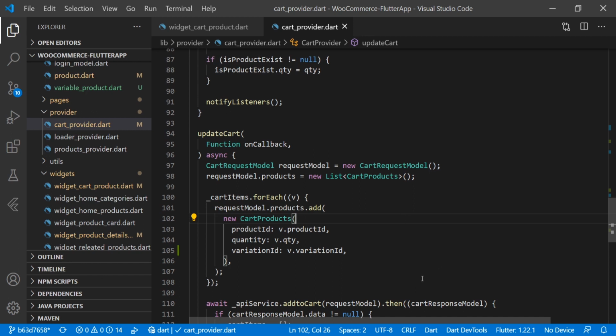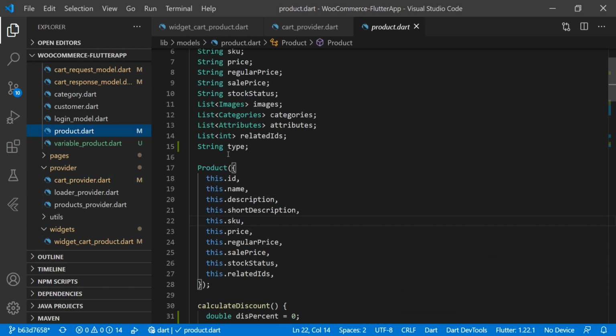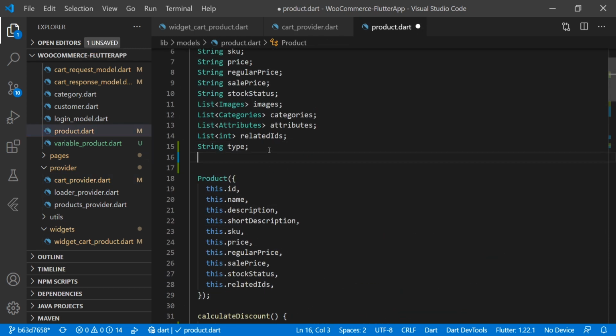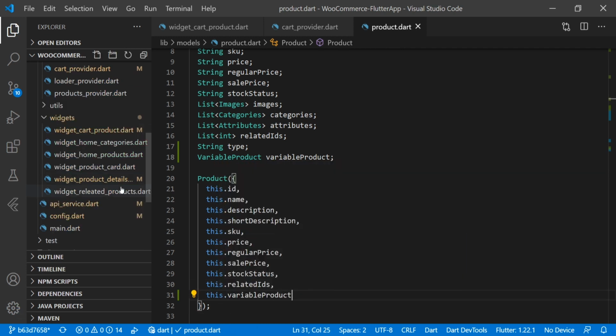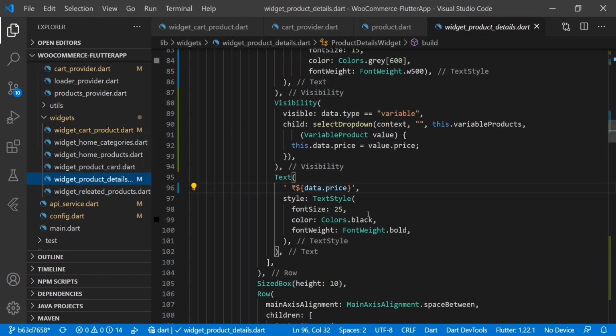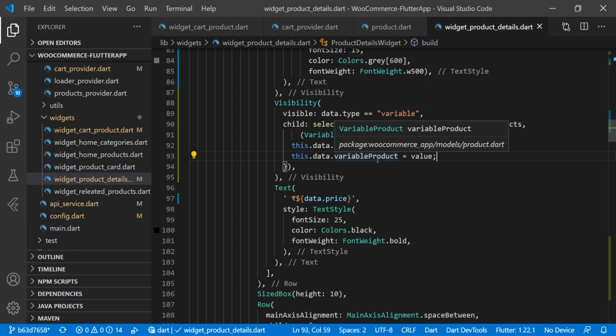So now we will do some modification of our UI part also. Before that we will do some modification of our product.dart file, that model file class, and here we will add variableProduct. The constructor also will pass this.variableProduct. Again we will modify our widget_product_detail, and here in line number 92 after that we will add one more line, that is this.data.variableProduct is equal to value, and here in the variableProduct of that model of product we are passing that value of that drop down.